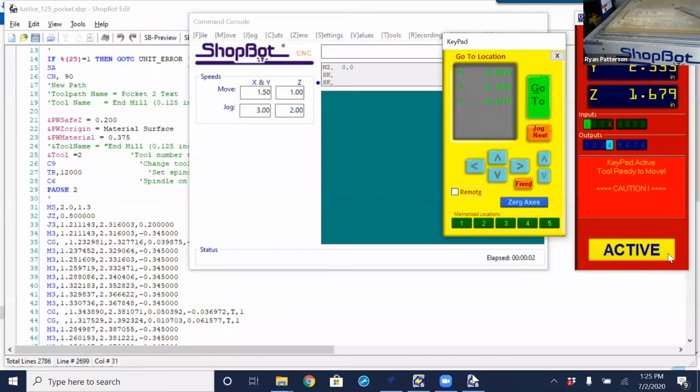Using the keypad to move it around, just going to page down. And then there is this button here that's the fixed distance. And there's a couple ways of doing it. Since this is just wood, I would typically just put it in fixed distance and do a page down until I see the tip of that bit right there on the material. And at this point, I would just type in ZZ to zero it at that location.